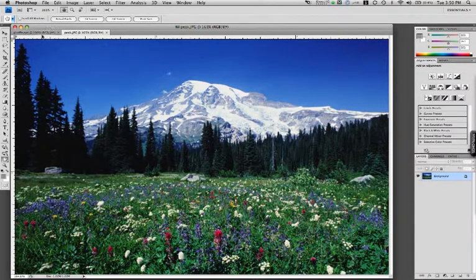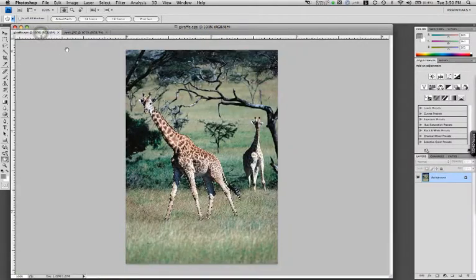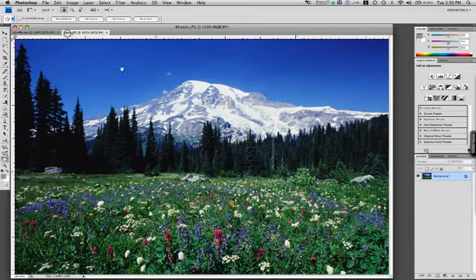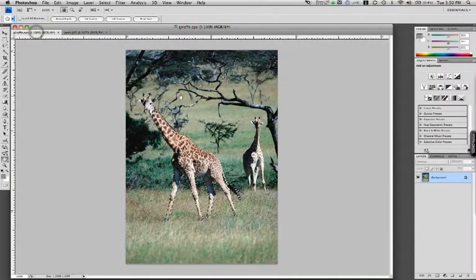In this project, I'd like to take this giraffe and put it into this picture. I've already made a selection of this giraffe, so I could either drag or drop him into the other picture, or in this case, we'll do something a little different than we've been doing.